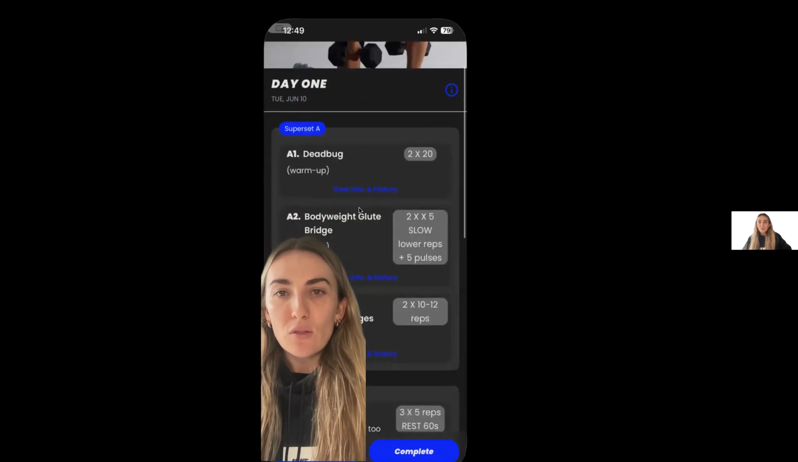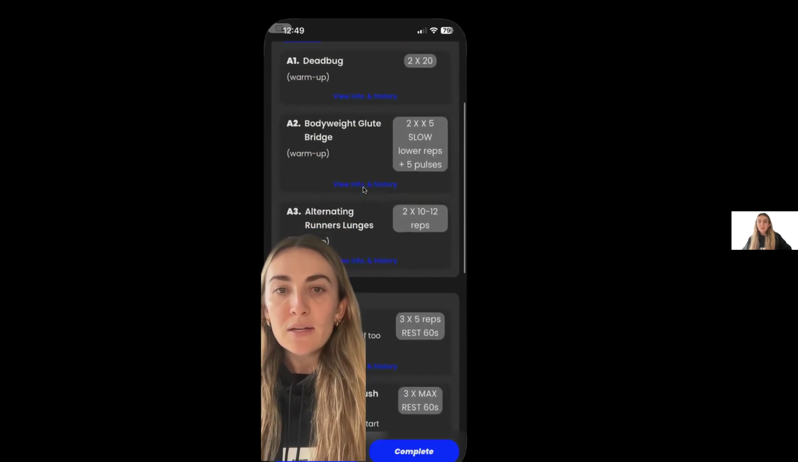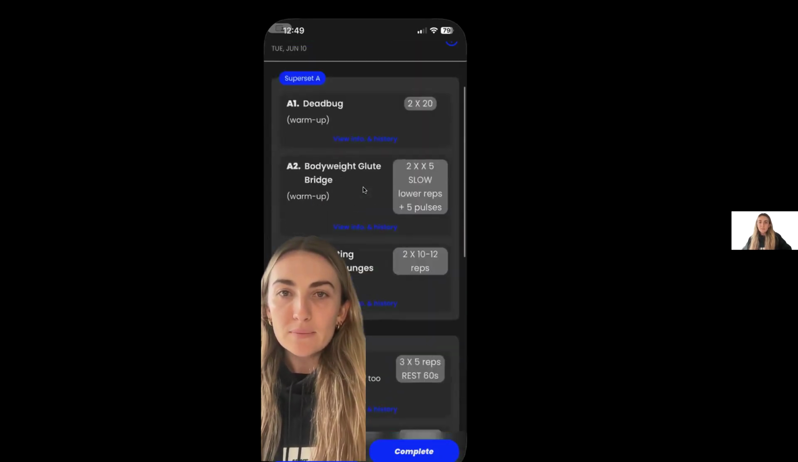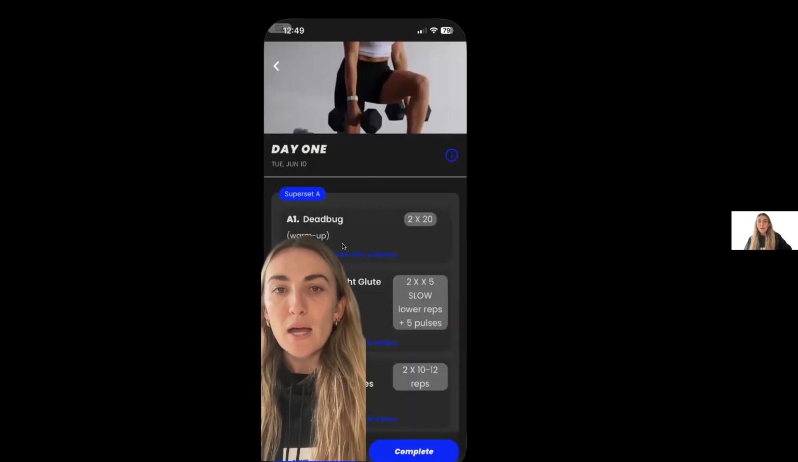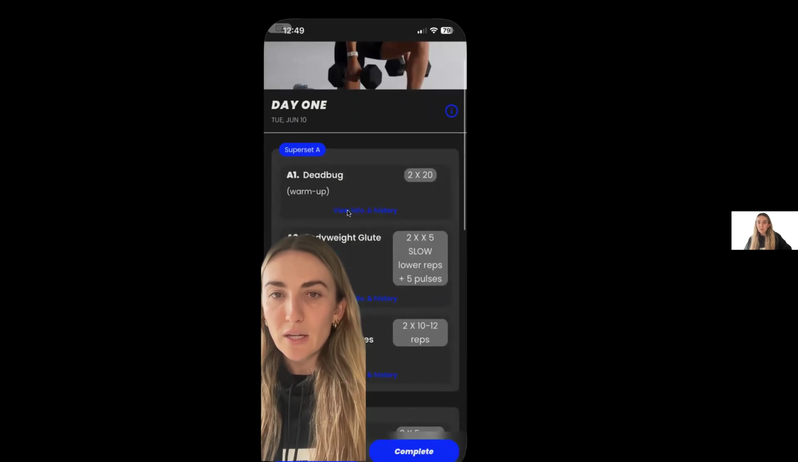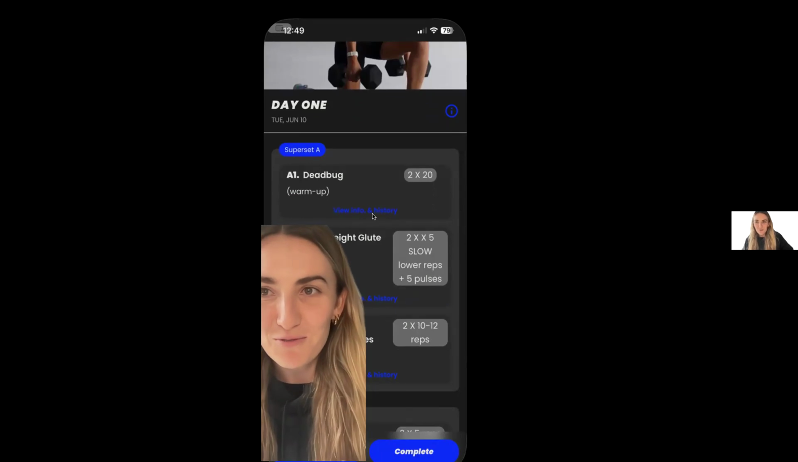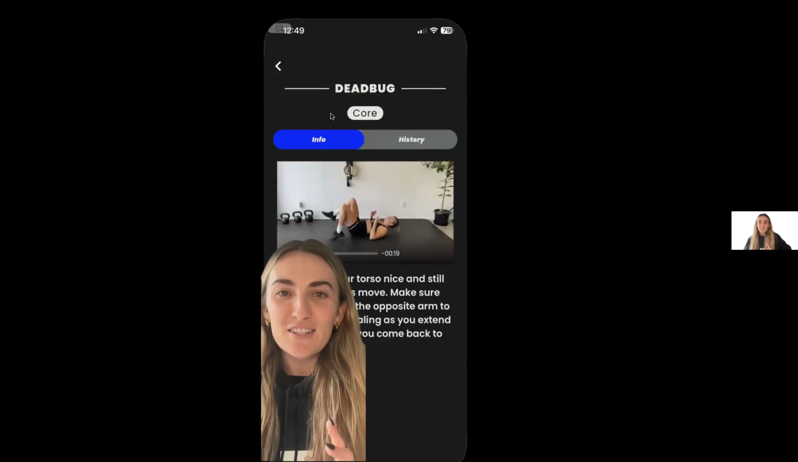Then we can see you've got the actual workout. So we've got our supersets, these exercises that you do together. Superset B, we can scroll all the way down. You can view info. Sorry, I'll do that again. On each of these exercises, if you click this blue view info and history, I do need to change the color of that. It's awful for reading. We click on that so you can see info.